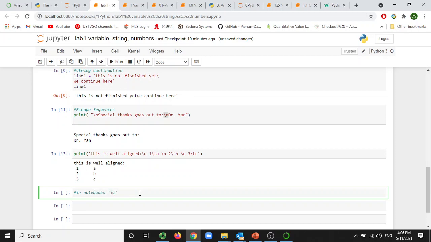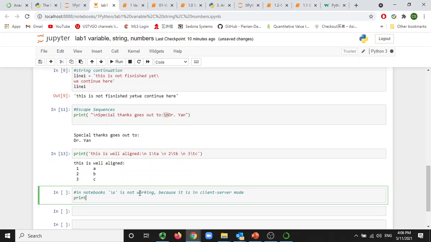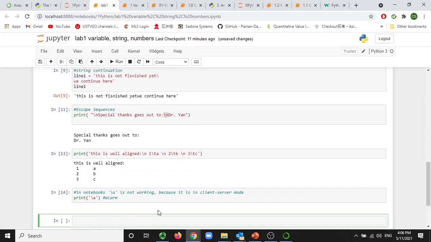However, in notebooks the \a is not working because it is in the client-server mode. Okay, so you are not going to see that. Like I'm going to type something like print \a. \a means alarm, right? It's not going to give me that. See, nothing happened.